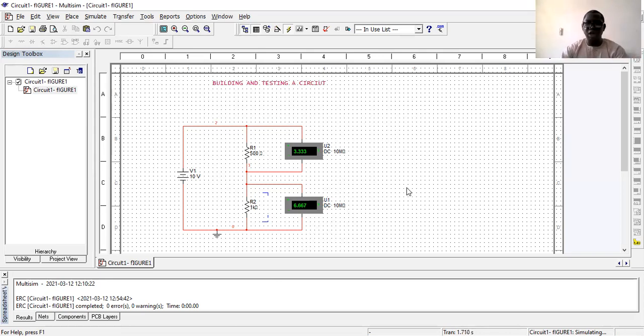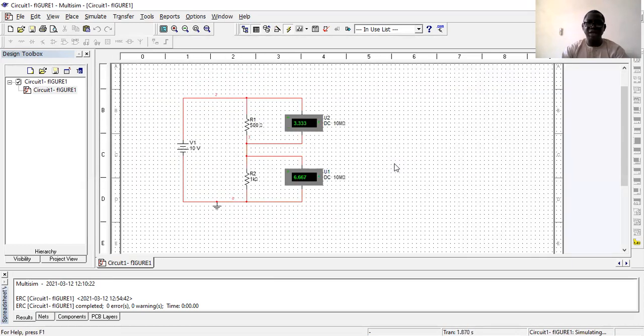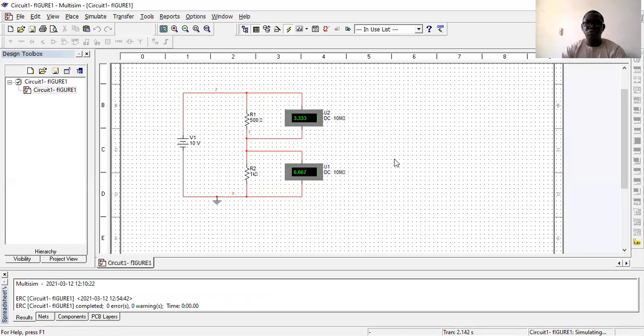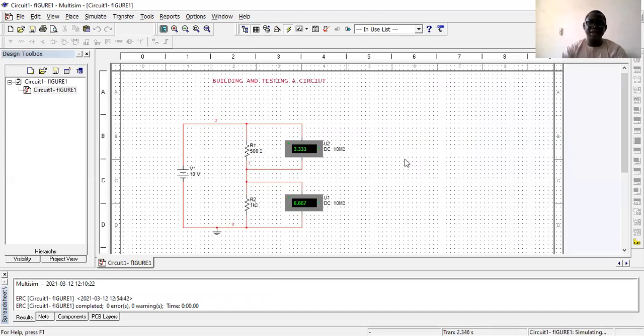So later you can also put a voltmeter there, and an ammeter to test the current flowing. So this we can do in the next broadcast.